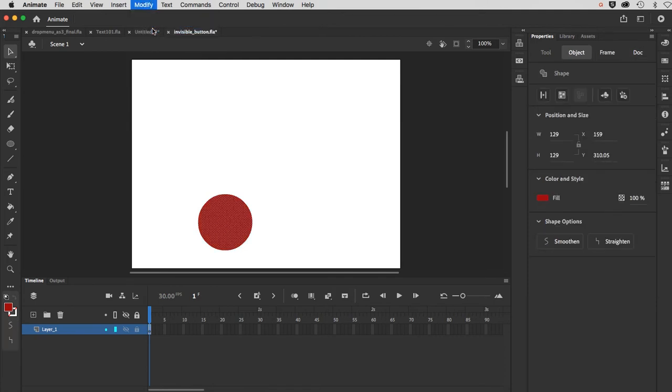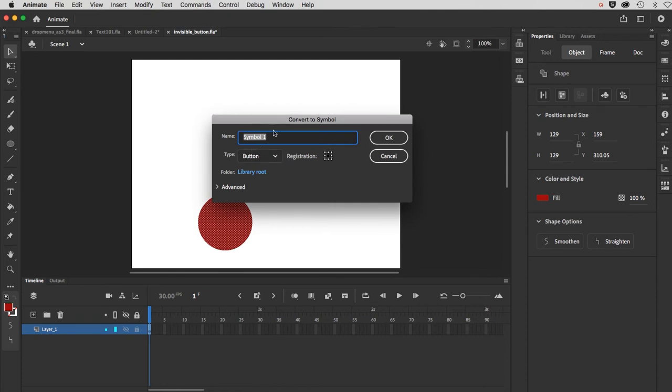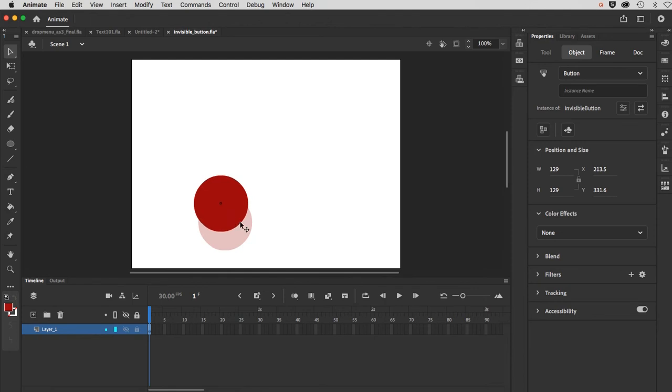Modify, convert to symbol. Button, yes. And I'll call this invisible button. That's the name that you will see in the library. Click OK. And you can see by the marquee that it is a symbol.